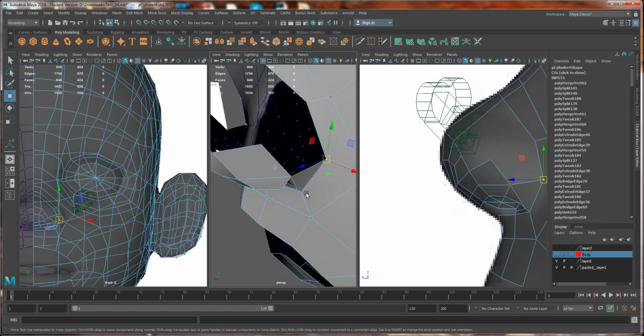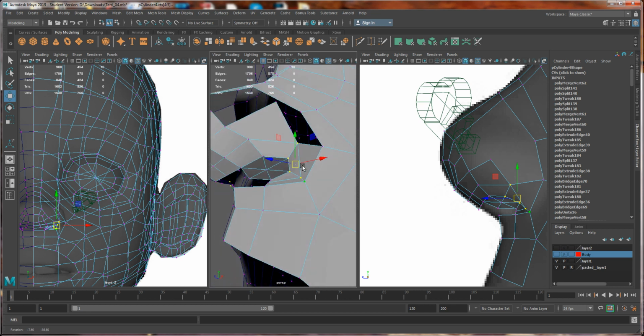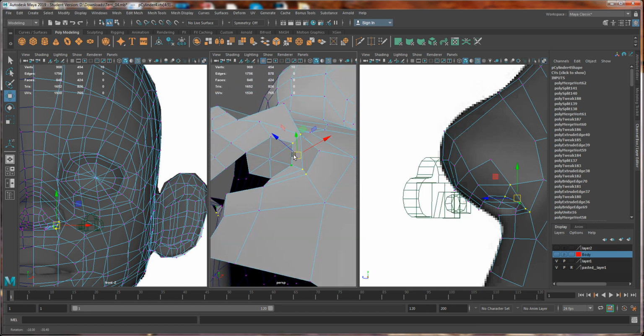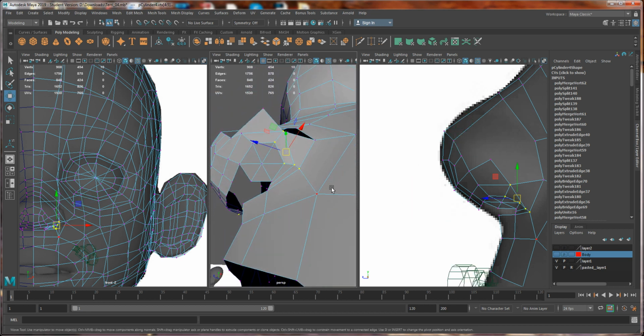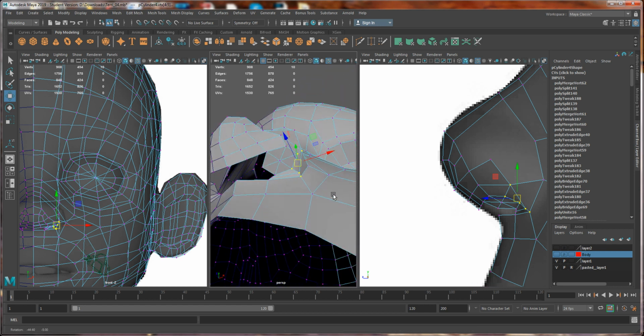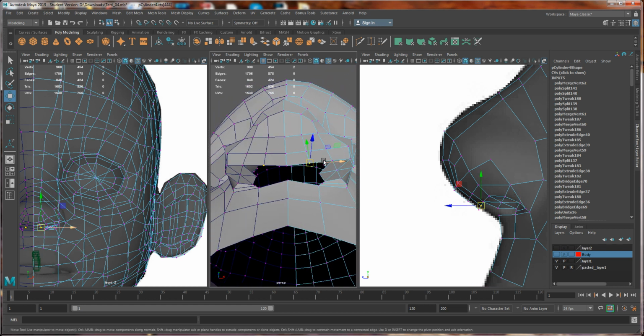So we've got a bit of an issue here, which I'm going to leave for now, because that just might need me adding an extra edge or two, maybe. We don't know yet.